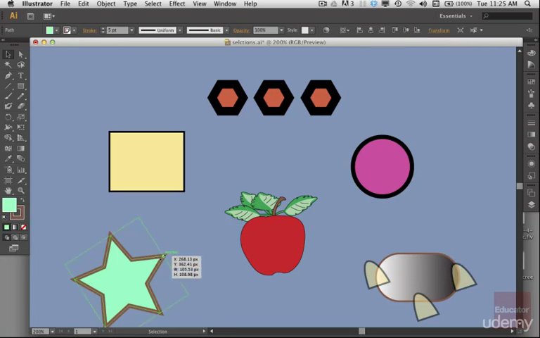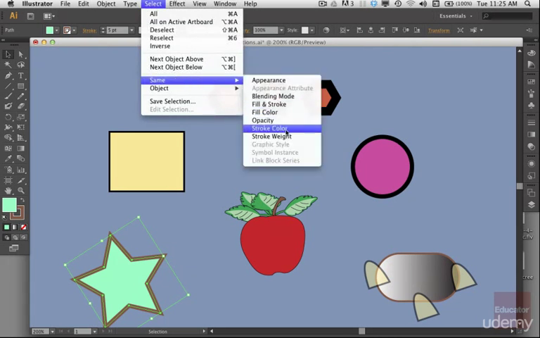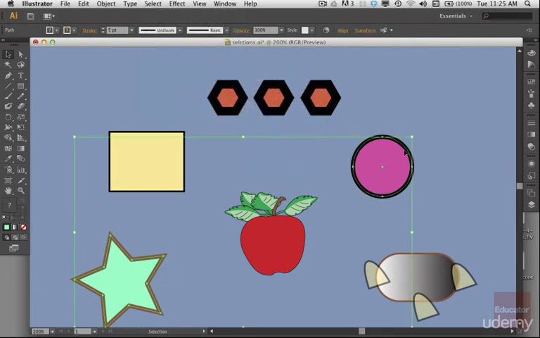So let me click here on just star, which has a 5-point stroke. And I'm going to go to same, stroke weight, and it found the 5-point black stroke there. So you get the gist of that. I can go on, but I think you got it.